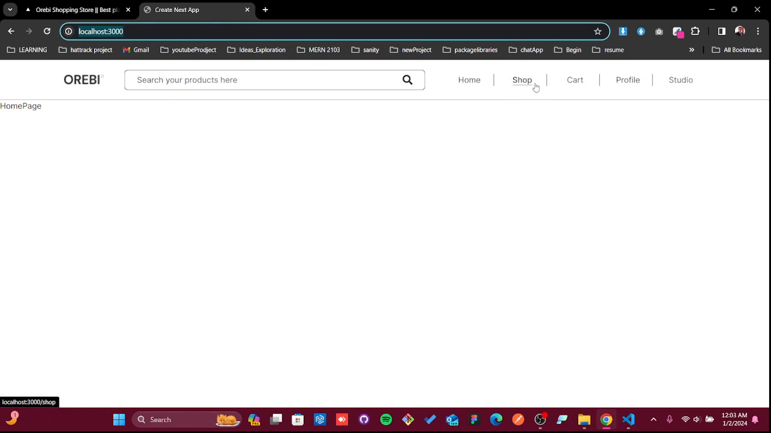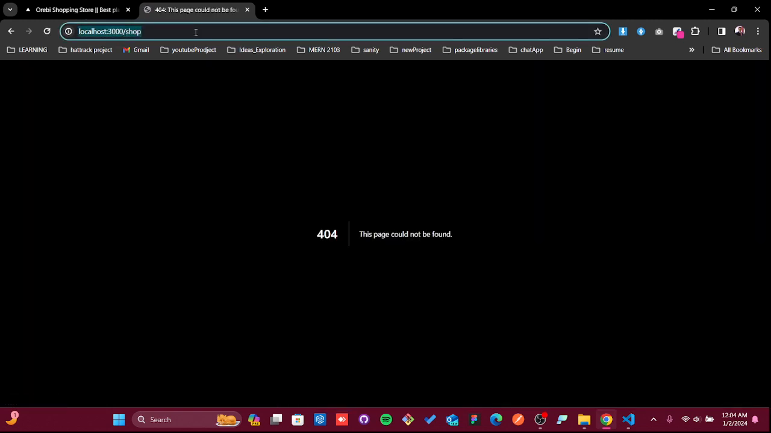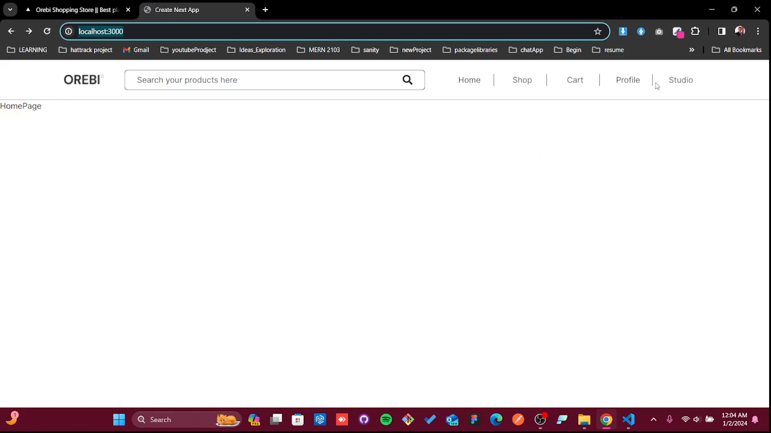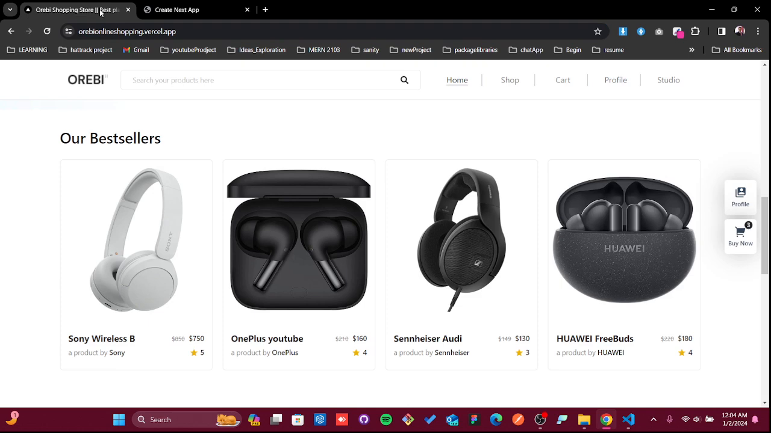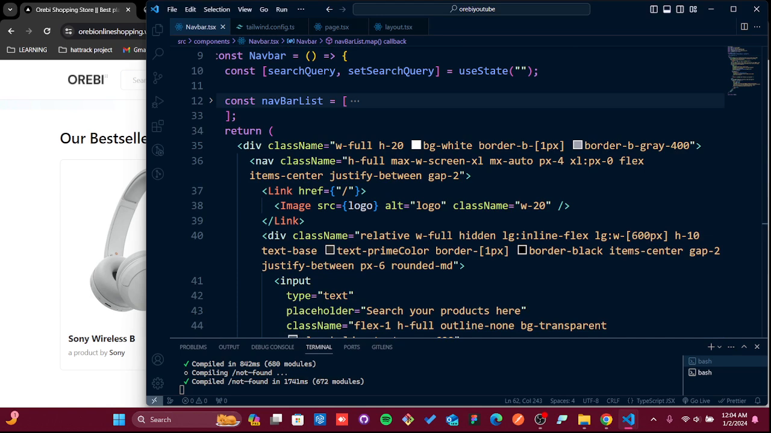Now if I click on the card, it will give us a 404, because we don't have that shop page actually. But it will take us to the shop, so the link is actually working perfectly. Right now there is another thing: my home is active. I'm getting some good design to see that yes, the home is active, and that we can implement by getting the path name.